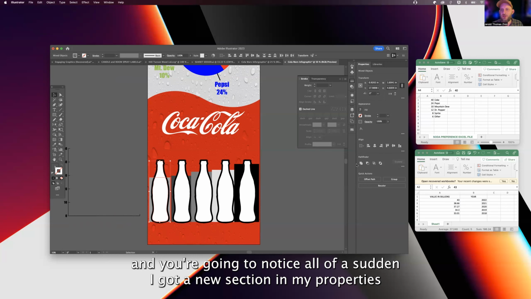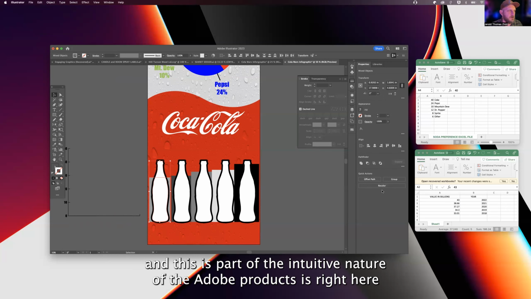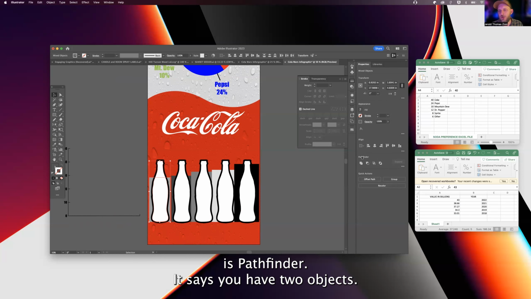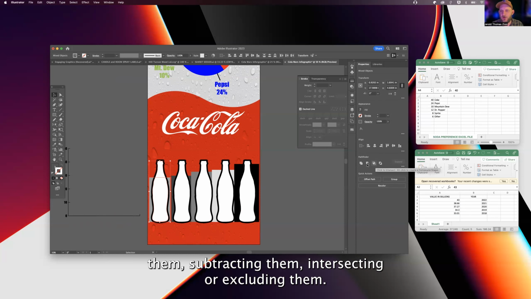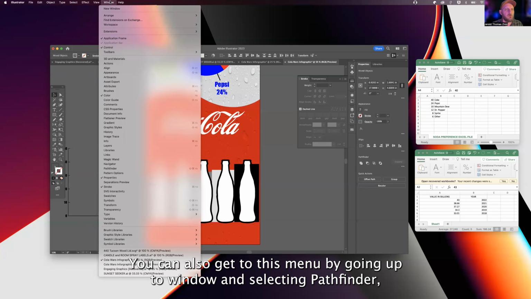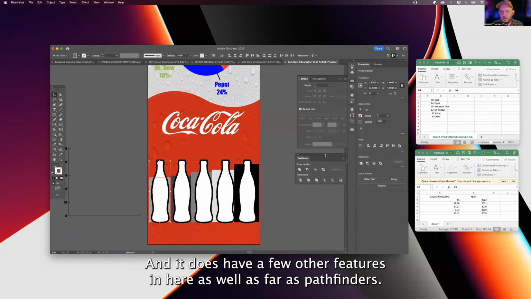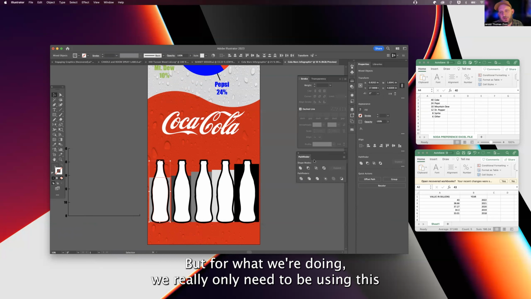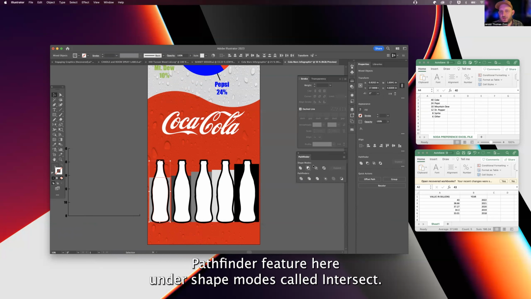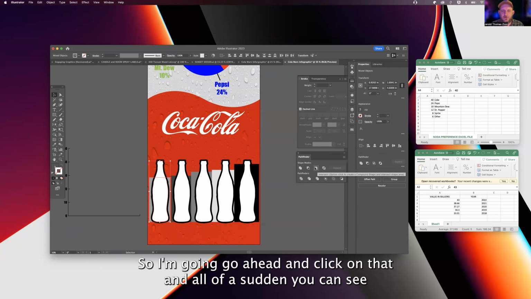And you're going to notice all of a sudden I got a new section in my properties. And this is part of the intuitive nature of the Adobe products. Right here is Pathfinder. It says you have 2 objects. You might want to be uniting them, subtracting them, intersecting, or excluding them. You can also get to this menu by going up to Window and selecting Pathfinder. And it'll look like this. And it does have a few other features in here as well as far as Pathfinders. But for what we're doing, we really only need to be using this Pathfinder feature here under shape modes called intersect. So I'm going to go ahead and click on that.